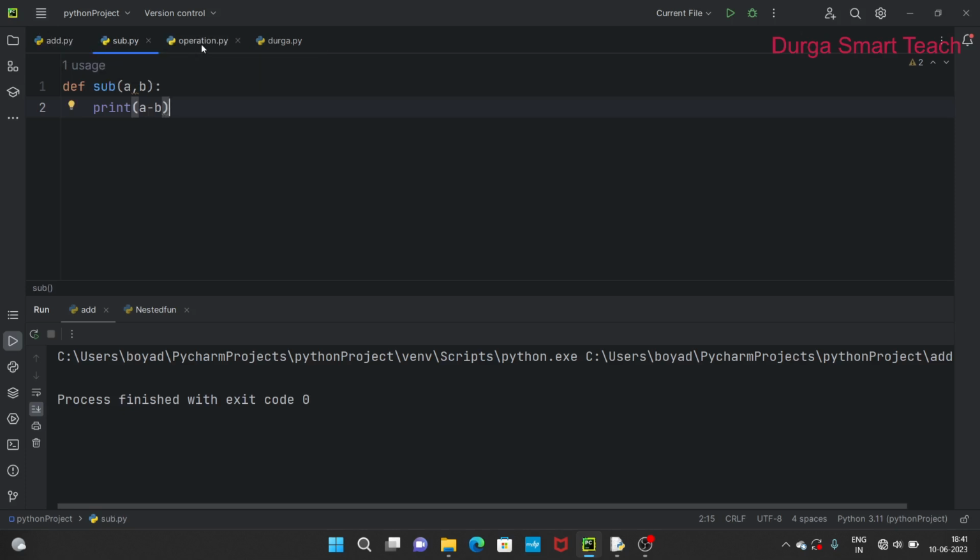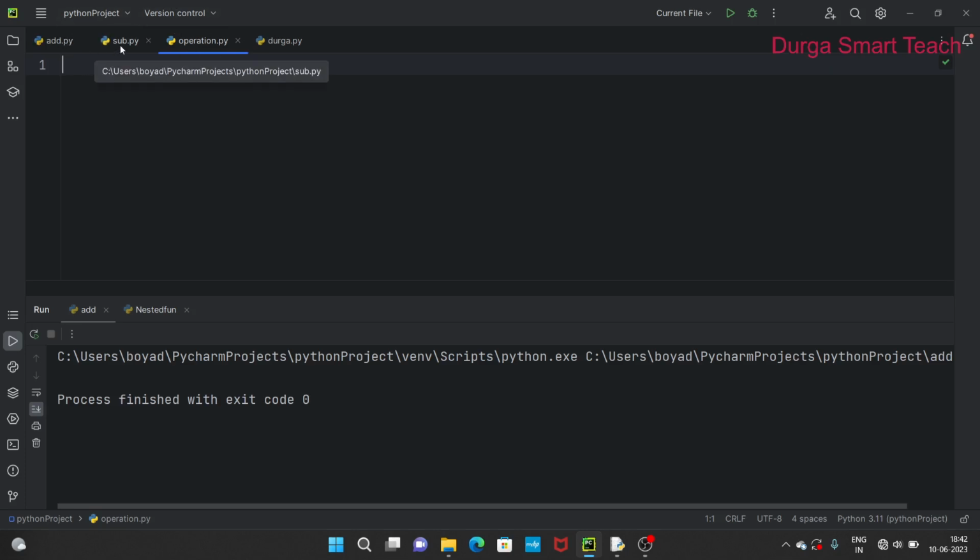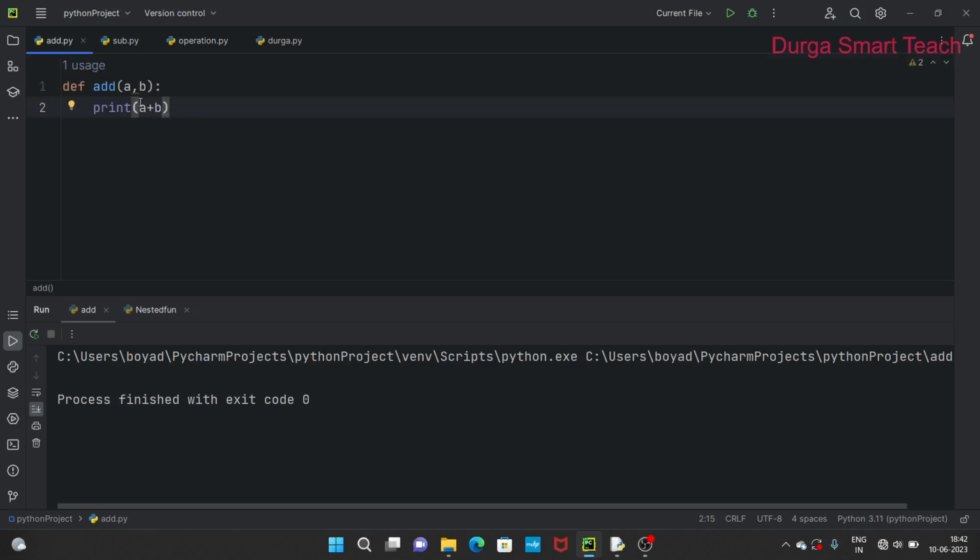Now I want to create one more Python file. In this file, I want to access the add function as well as the subtraction function. By using modules, you can access the functions, variables and classes of other files. You just need to import these modules. These files are known as user defined modules, which is why we are storing user defined functions in them.